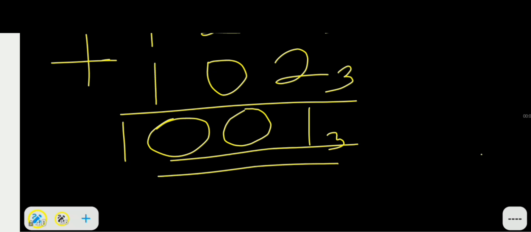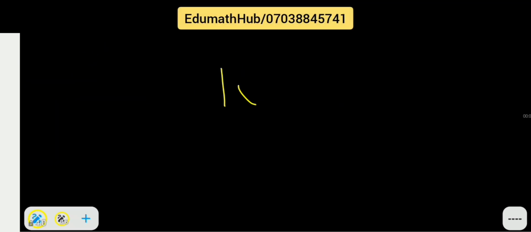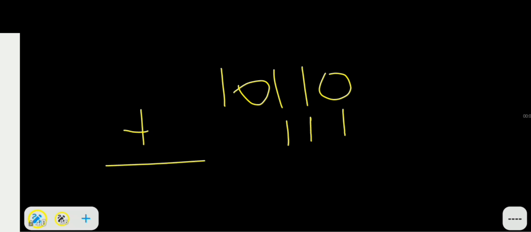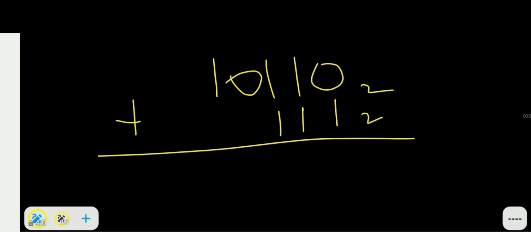Let's take another one. A number like 10110. Then you're adding it to 111. So this is base 2. So your addition is in base 2. So take it the normal way. 0 plus 1, the answer is 1. So 1 is less than base 2, so you can write the answer like that. So you can just write 1 here.